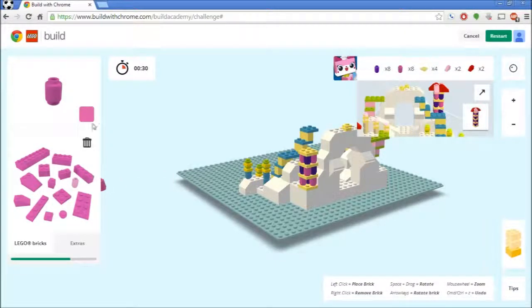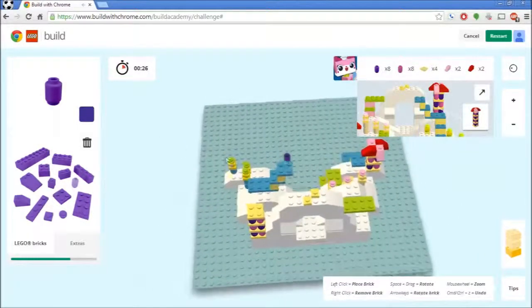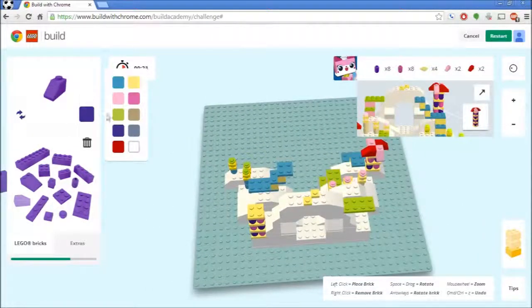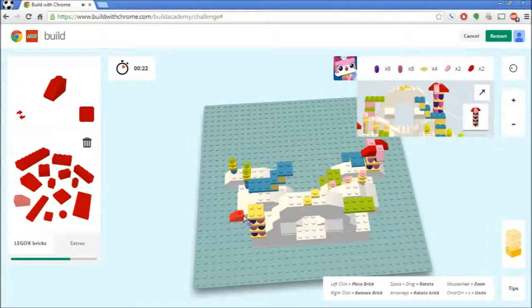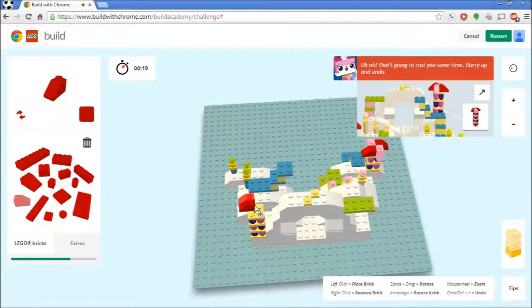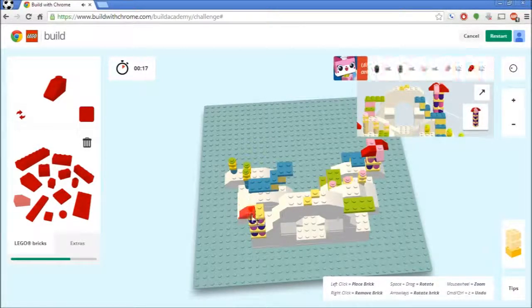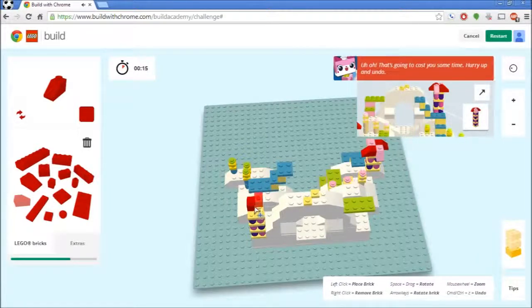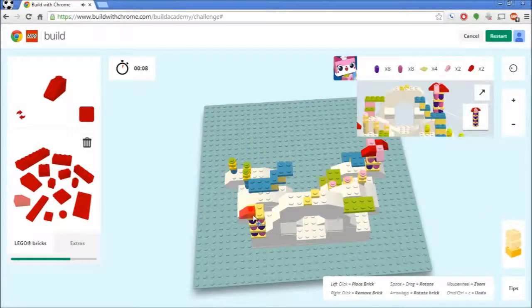Taking too many pieces away. I probably am not going to make this, though. I might, if I'm lucky. What? No, I'm not gonna make this.